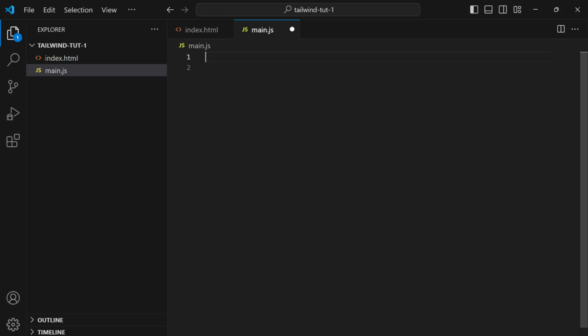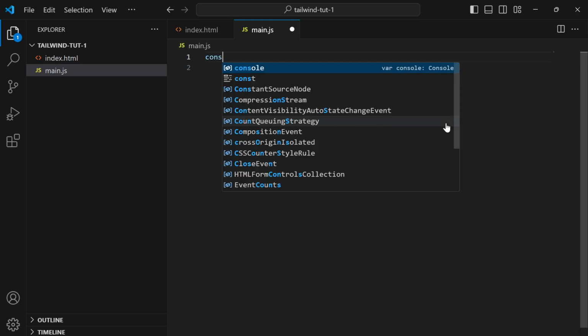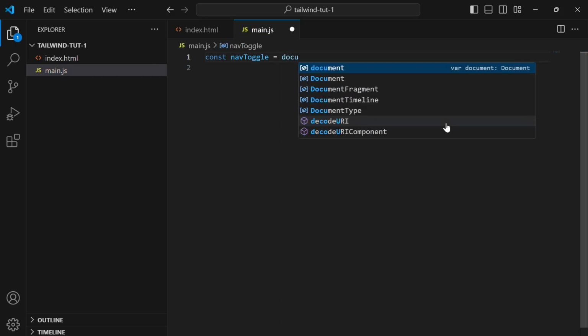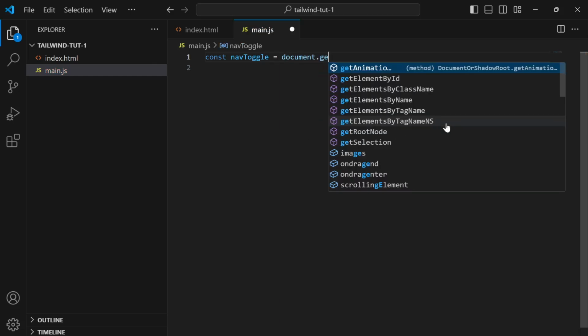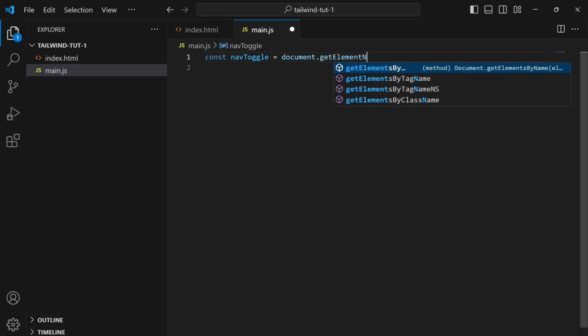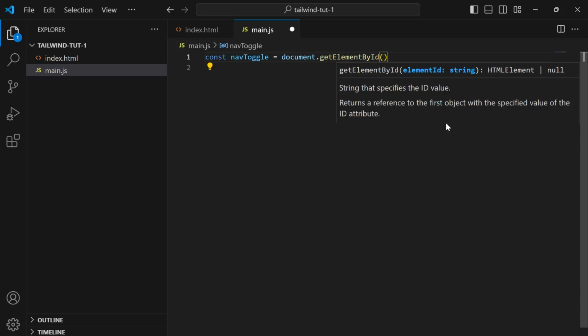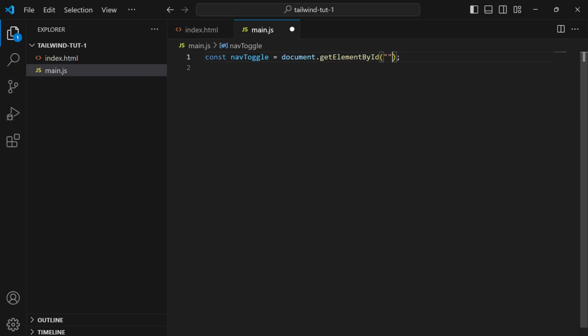Now, continuing on, we first need the button, right? So we just want to say const. I'm going to call it navToggle and document.getElementById. You could use query selector, but I'm using this to be more specific. getElementById, then we say nav-toggle.